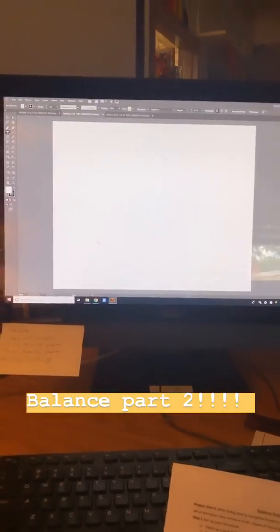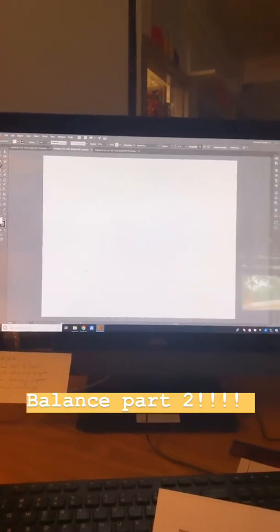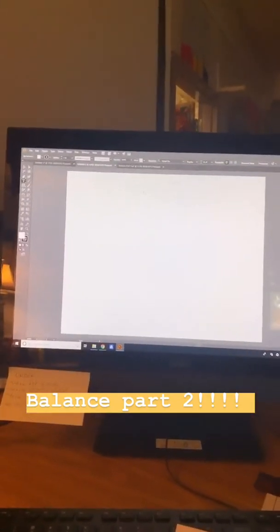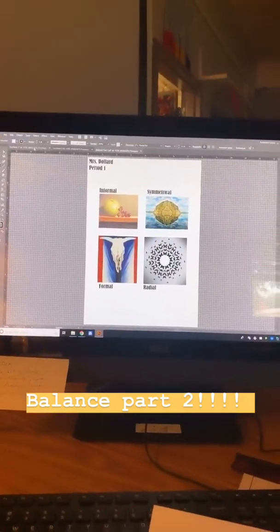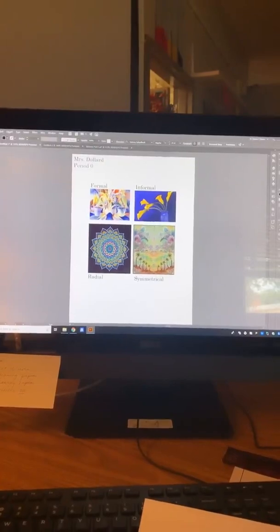Okay, you guys, so this is the start of balance part 2. If you haven't done part 1, I would go back and watch part 1 and do part 1 and print it out and hand it in. It looks a little something like this or like this, where it's images of balance that you found on the internet. Part 2 is a little bit different in that you're going to be creating it.